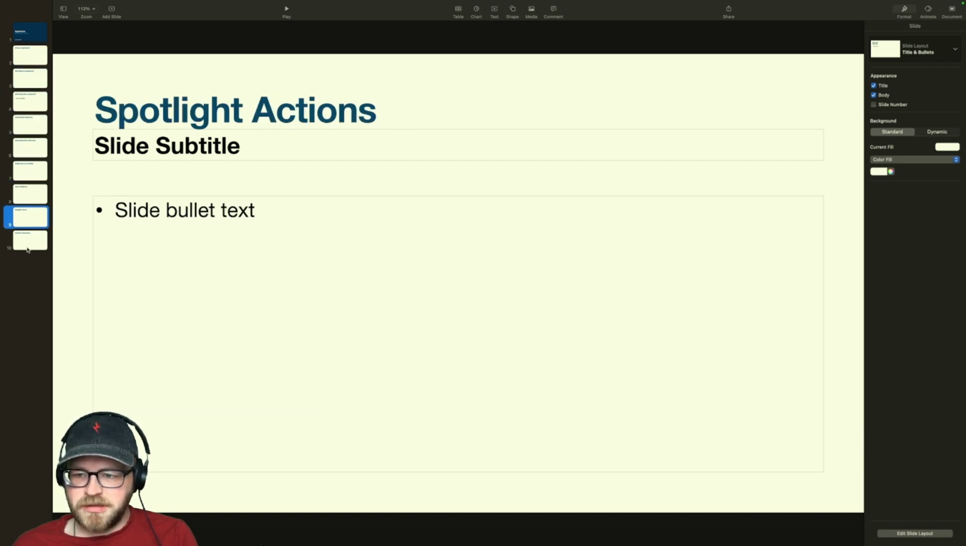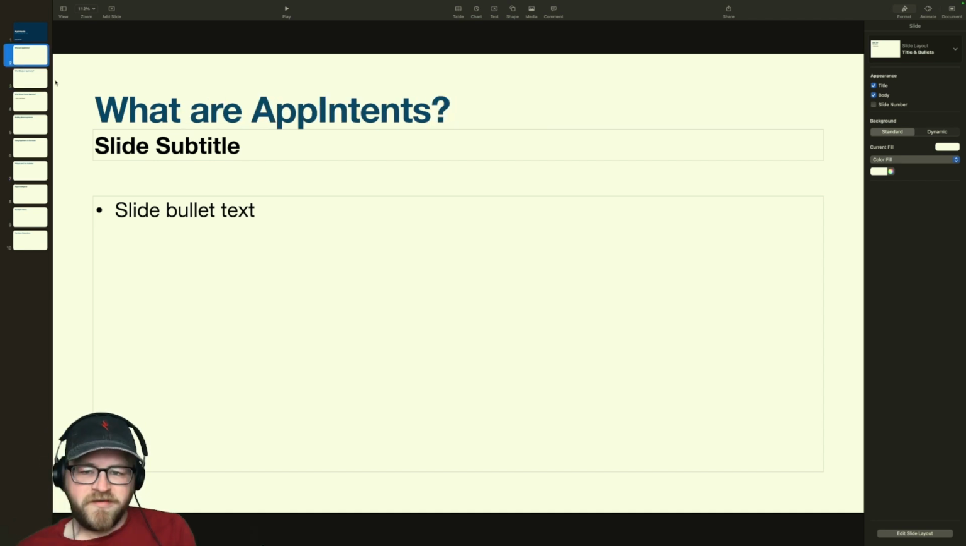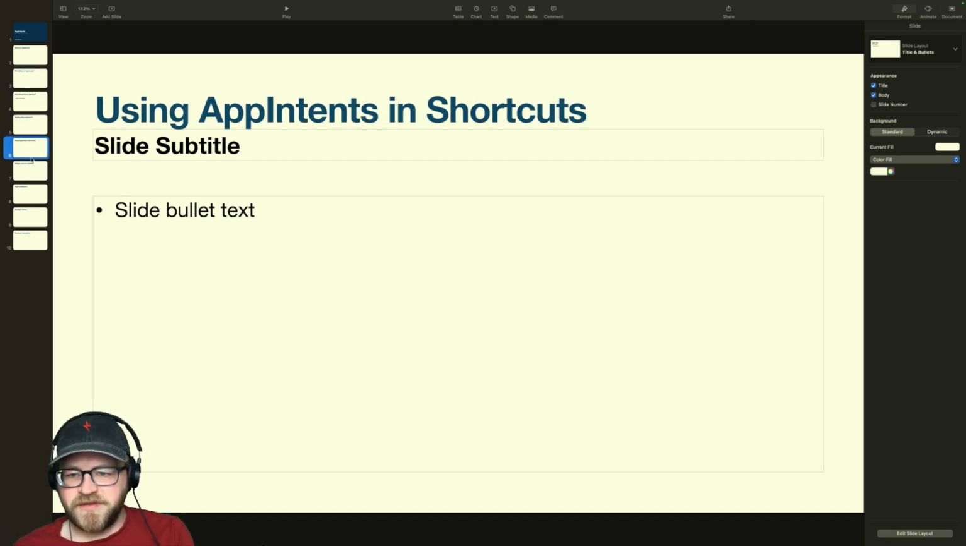Yeah, these are going to be all the various things that you can do with it. Okay, so you have what are app intents. This is going to be like everybody's talking about. You know, it's shortcuts. This is how you support shortcuts. That's what this slide's going to be. What else are app intents? This is going to list basically all of the other things.